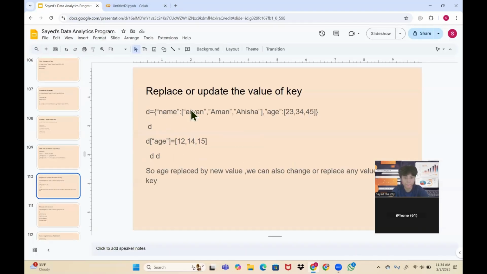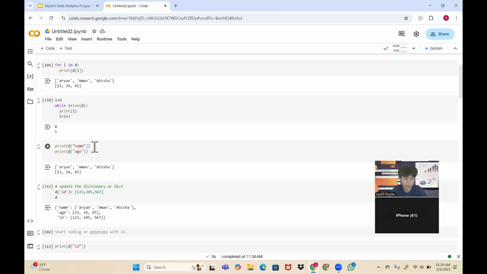So print the name and age again. It just gives us the names here, and we can see it's the same thing. Now we go to replace or update the value of a key. We do D and age is 12. So same code, D, age is 12, 14, 15.